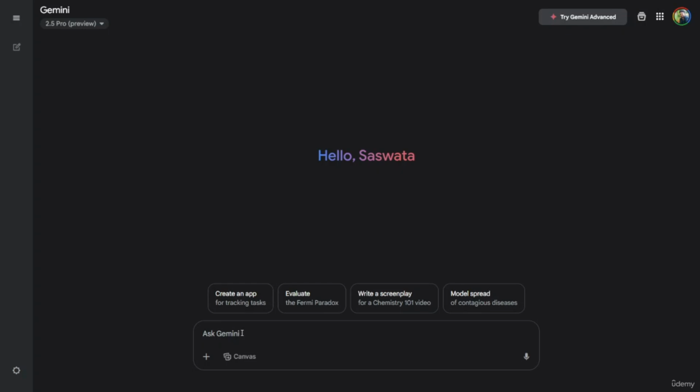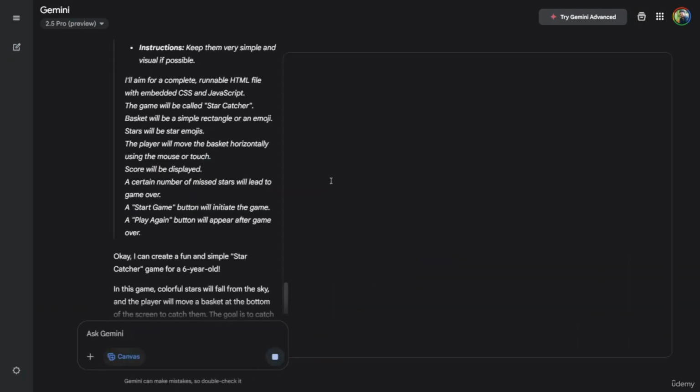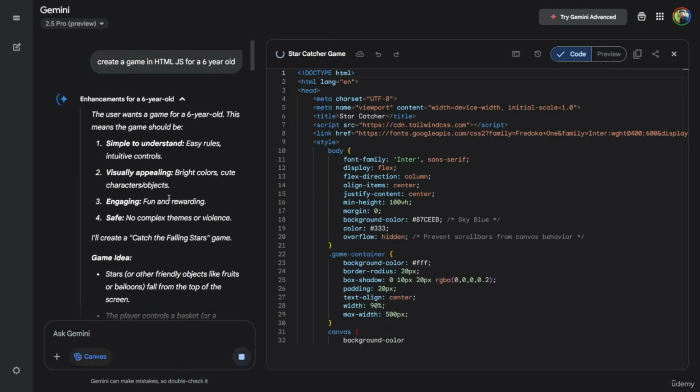So now we have come to Google Gemini for the next game. So I'll give it a similar simple prompt. Create a game in HTML/JS for a 6-year-old. So now we'll go ahead one year up and give it a simple prompt. With that, it will be able to figure out that this is to be in the canvas. It runs through all enhancements. It gives all the thinking steps, how it is thinking each of the lines, and it opens up the canvas.